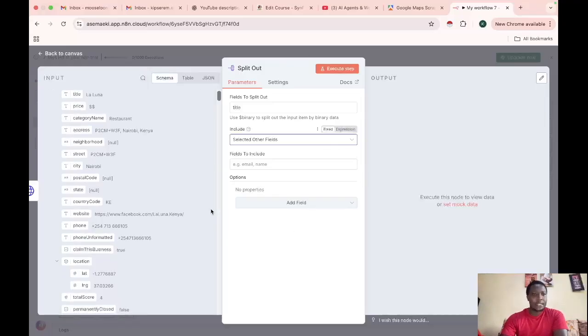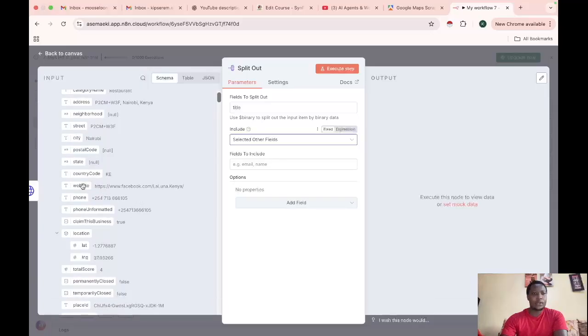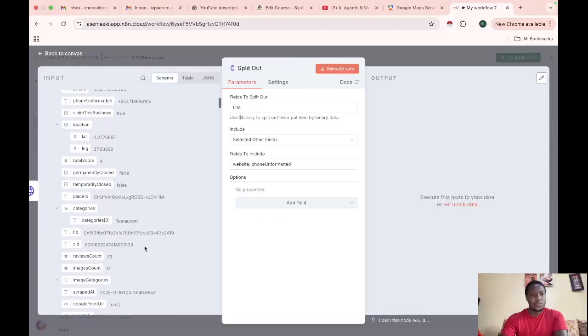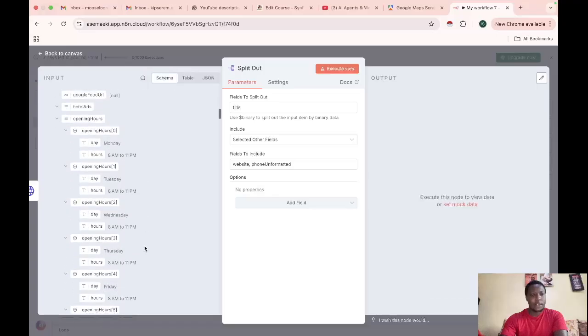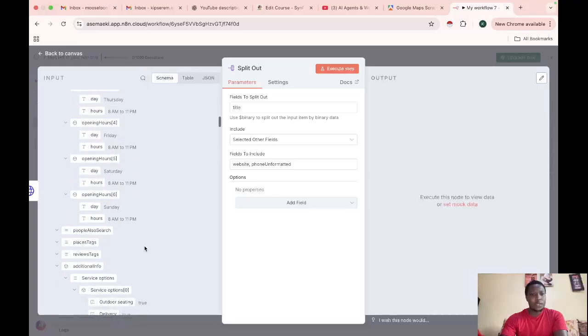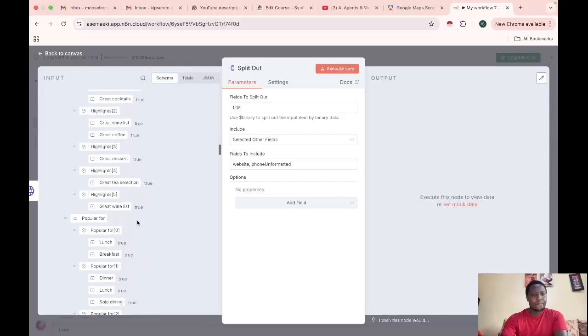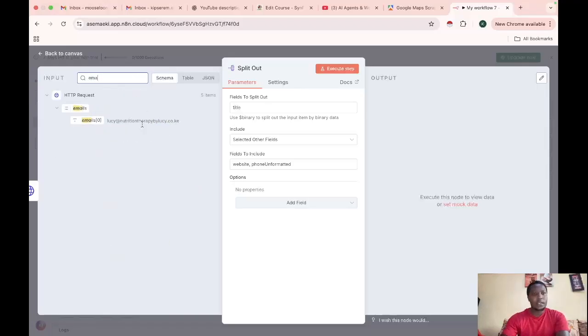So what are we interested in? Maybe we're interested in the website, for example. We are interested in the phone unformatted, so that it doesn't break when we send it to Google Sheet. Something else that could be very important, let's see. What other information did we get from scraping this? Let's see, did we get something like an email? Yes, emails. So we can get these emails also.